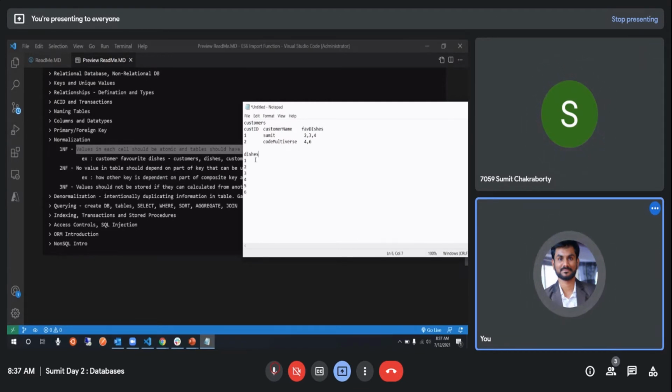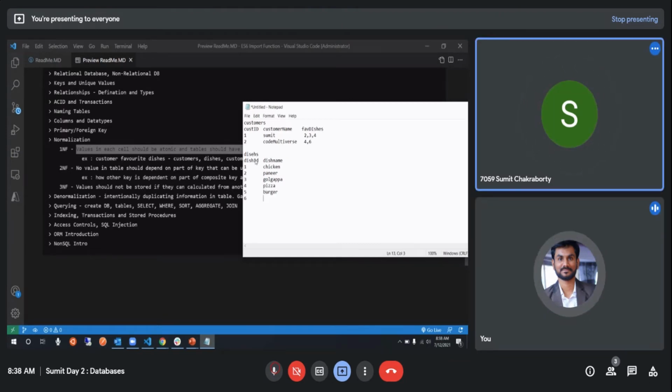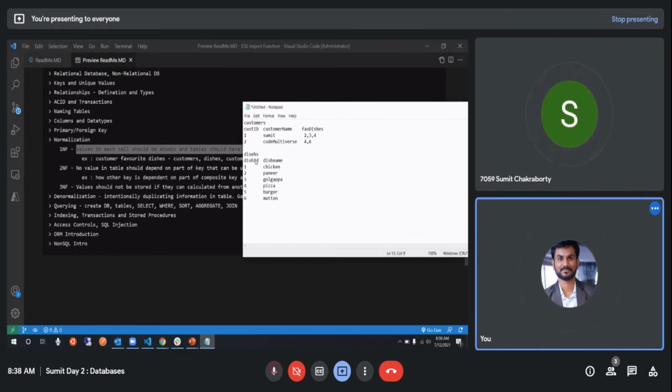So this is your dishes table. This is dish ID, and you have dish name. Let's just say this much. What is the first thing? Say chicken. What is the second thing? Say paneer. Third is golgappa. Now the next thing is what? Give me some names. Oh, mutton. Okay, you seem like a fan of mutton. So now you have these things.